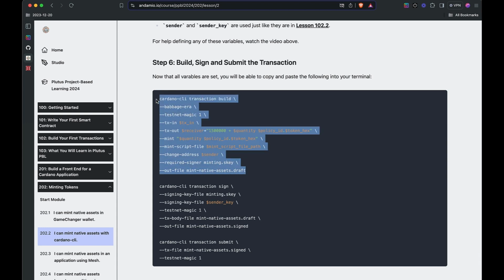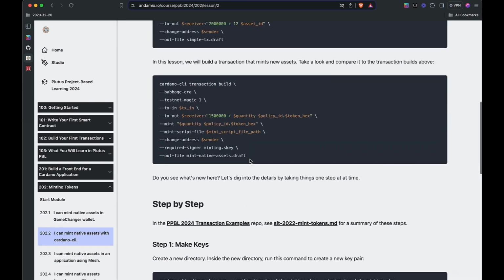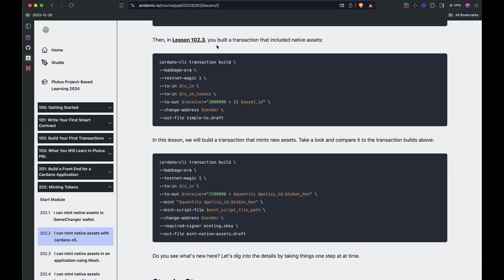And one thing I like to do is just run the build step first to see if it works. Now, one thing you might have noticed up above is that in the sending tokens transaction from module 102, we used a single variable called asset ID, whereas right here we're defining a policy ID and a token hex separately. But all together, this string, policy ID dot token hex, that's what an asset ID is. So if you ever hear the term asset ID, it is policy ID dot token hex.